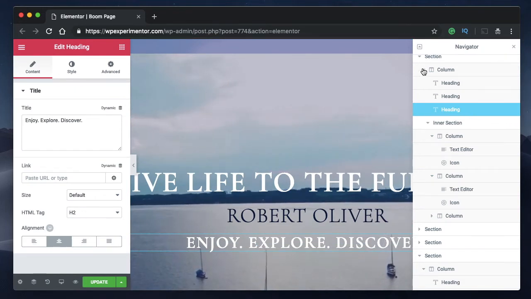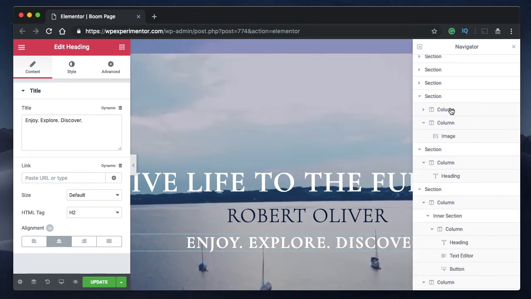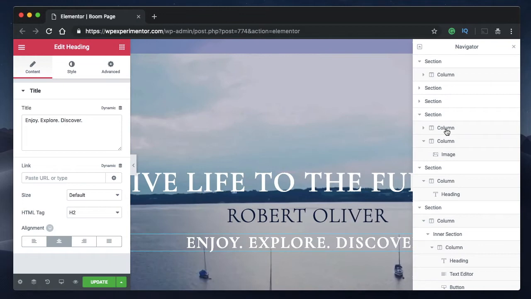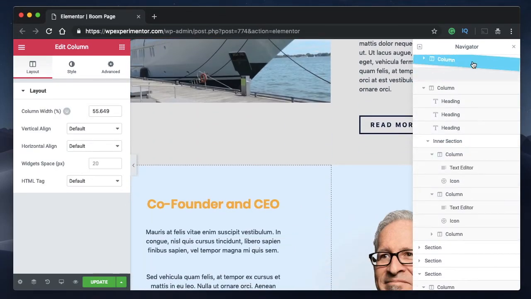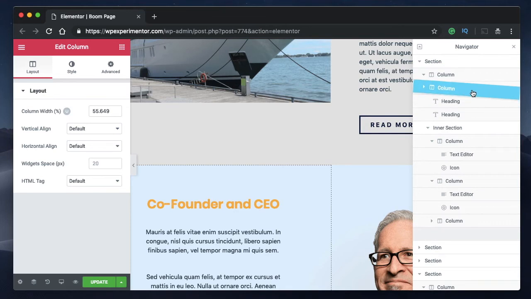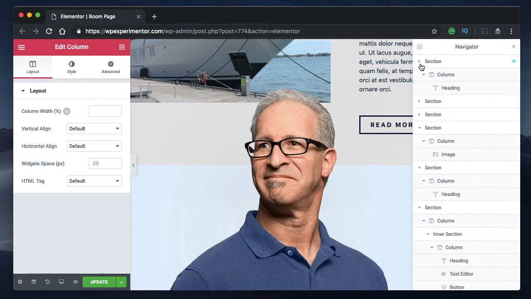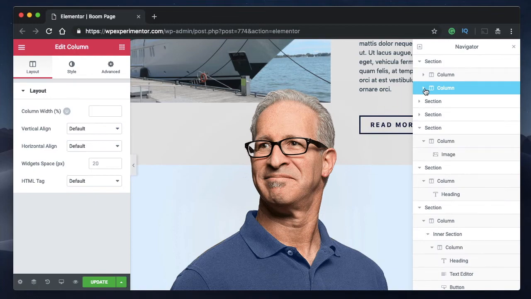You can also move entire columns within sections. So let's say I want to move this column from this section to the first section. You can simply do that. Let me expand this. Simply click and drag this column and put it above this column or below this column. And just like that, we can now see that this section is made up of two columns, the original column and the column that we just moved.